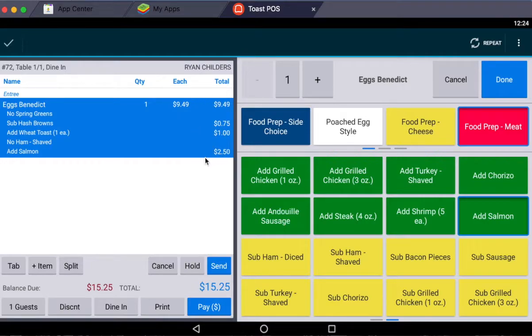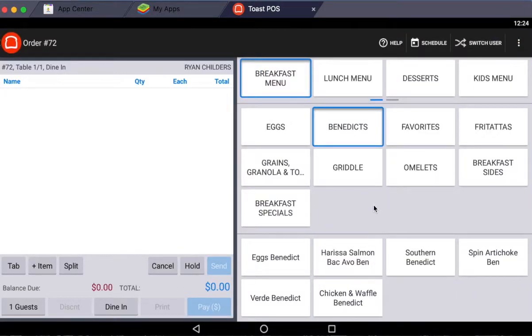You can do an almost endless amount of these modifiers here. You just, again, always want to make sure that your adds or subs are preceded by no's, if that's the case. So let's back out of that.